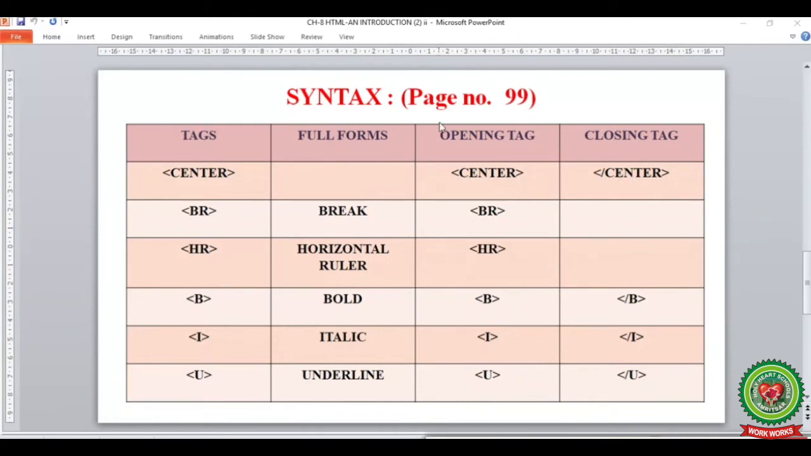/center. Now the next tag is BR tag, where BR stands for break and the opening tag for BR is within the angular brackets BR. As we know, the BR tag is an empty tag, so there will be no closing tag or off tag for BR tag.